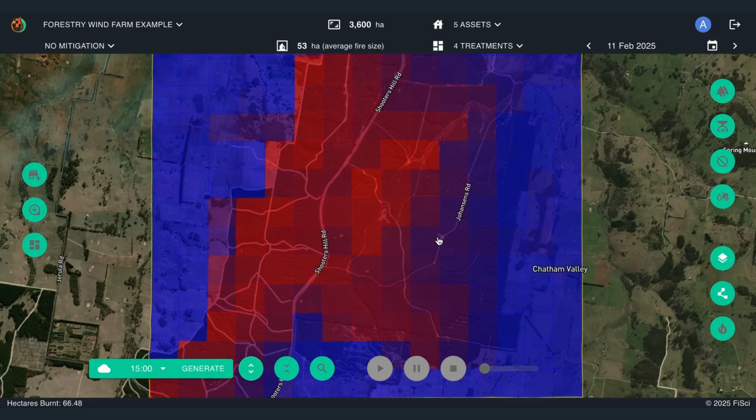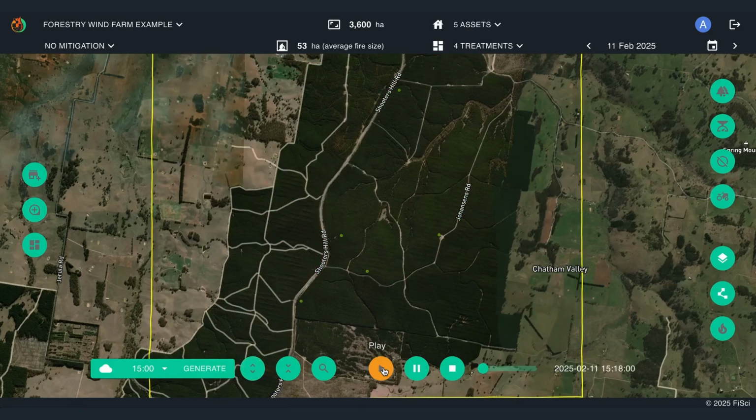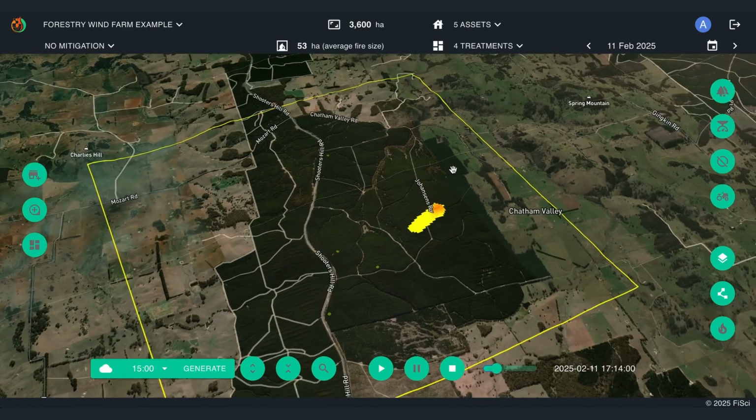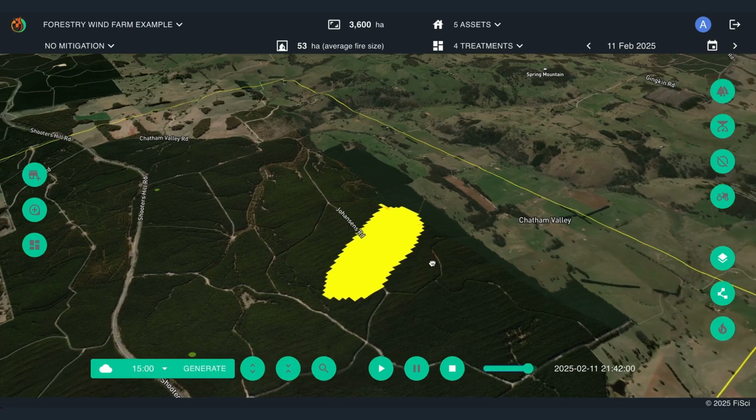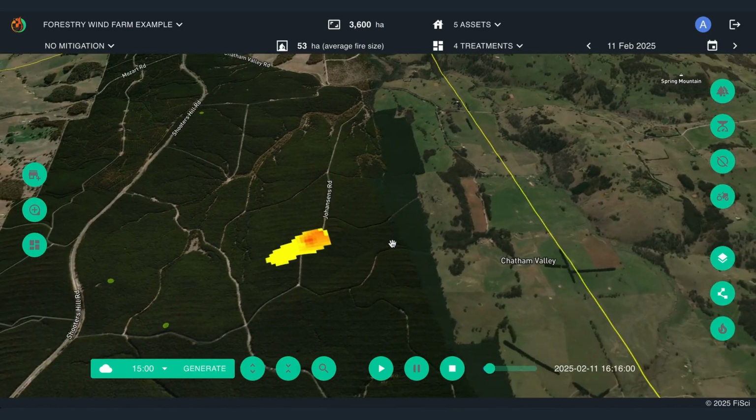Finally, we can also select here and say, okay, where will fires starting at the turbine actually spread to? And so we use this feature to say, okay, what if there's actually a risk from the infrastructure in question? Where will that fire go?